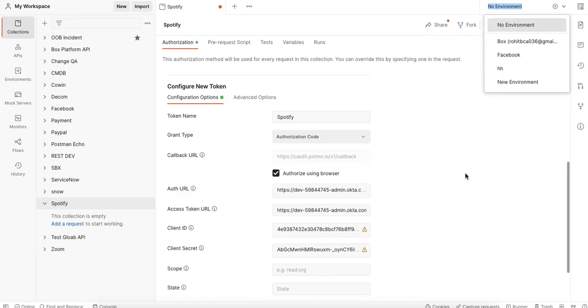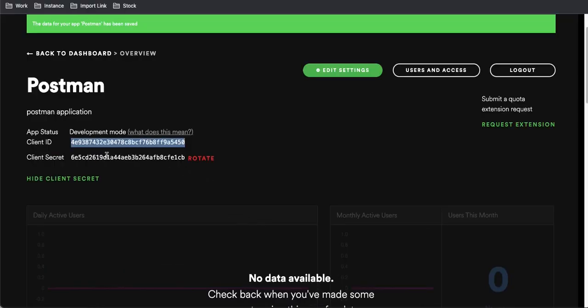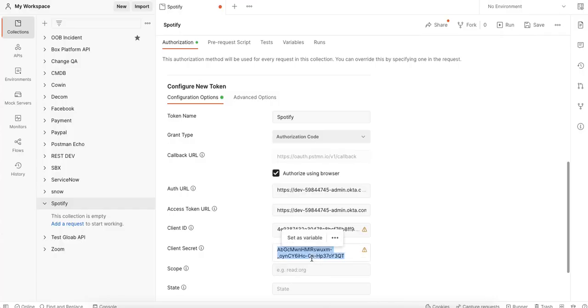Under this environment you can define your variable. Now let's go to this client secret. I need to define the client secret. So you just click show client secret and you will get the client secret, and you need to put this client secret here, right?